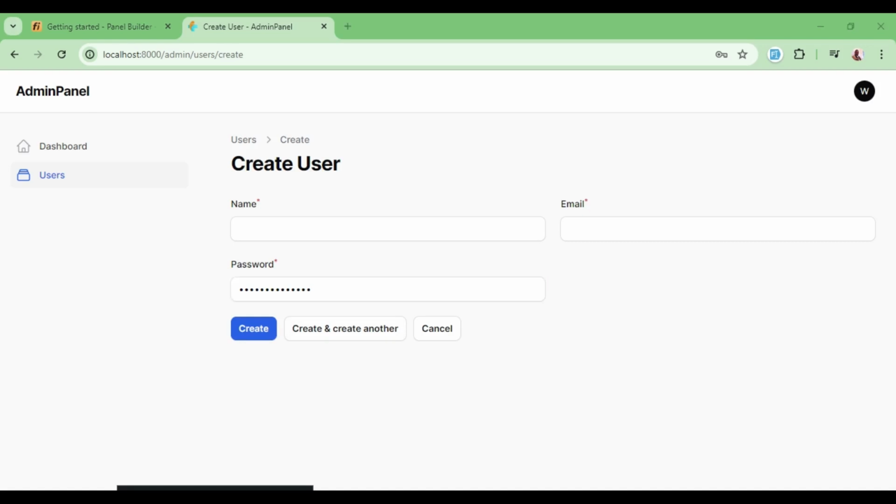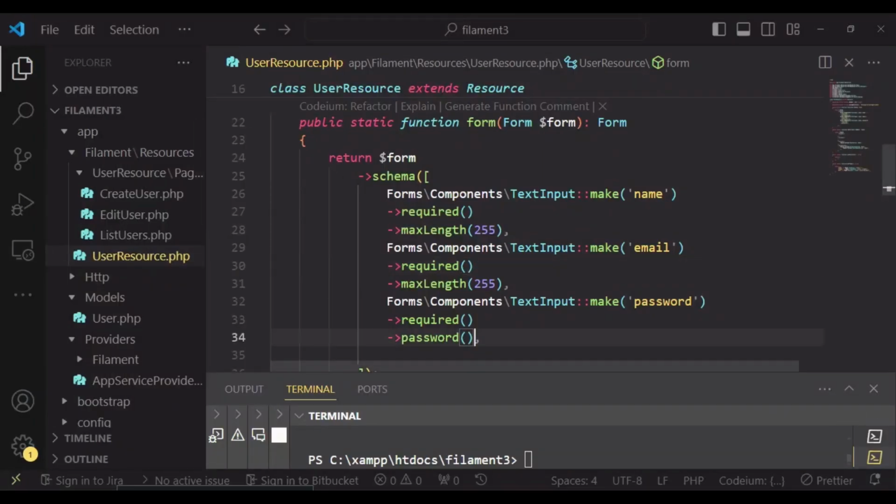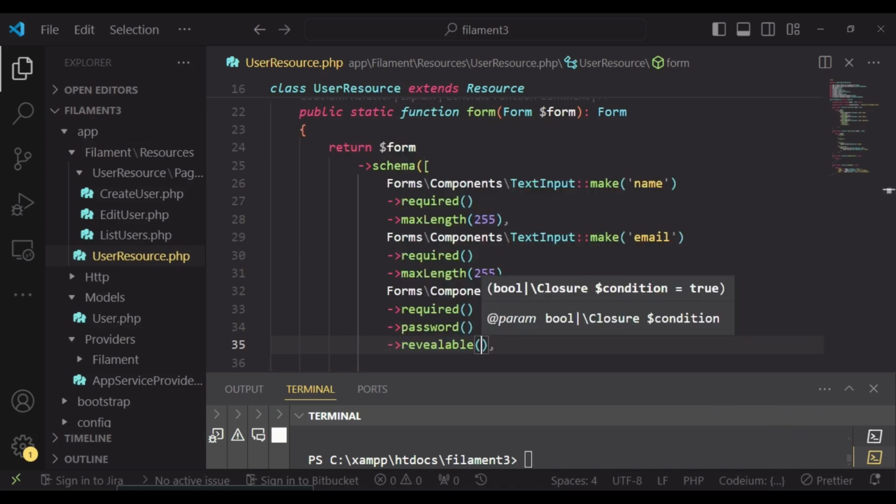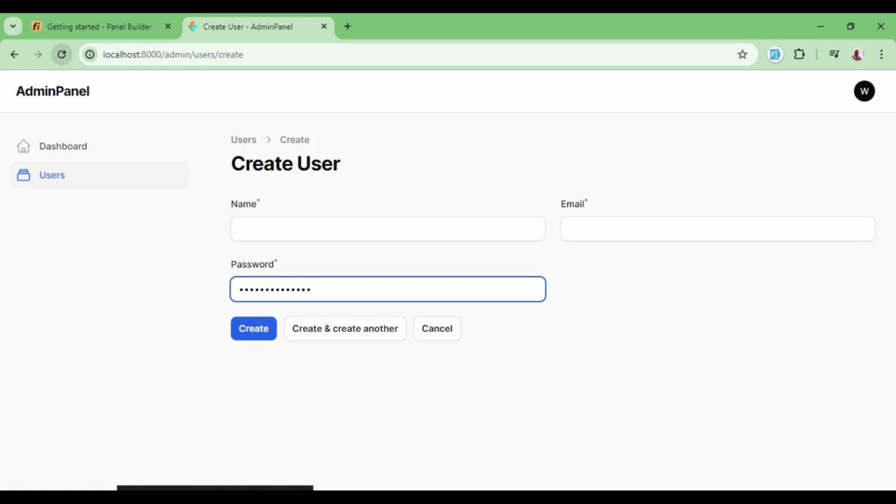If we want it to be revealable, we can add revealable here, like that. Just as we do it like that now, if we refresh, now we have something that can assist us to reveal our password. So if I type in password like that, you can check it out and we'll be able to see it in clear text. In this case, once we have it like this, we cannot have password confirmation because now it is not necessary for us to do that.